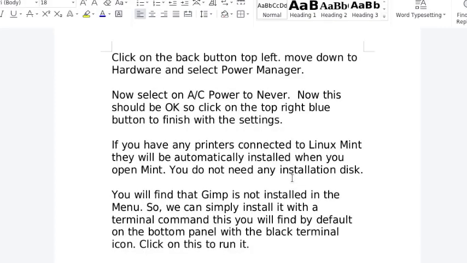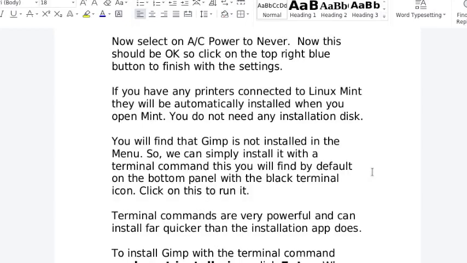If you have any printers connected, in Mint they will automatically install when you open Mint, providing they're switched on. You don't need any installation disk, and it's the first operating system I've ever seen do this, because it's quite marvellous. Setting up printers can be really difficult on everything, and losing an installation disk is rather annoying.